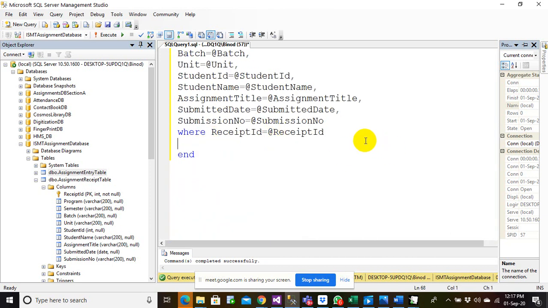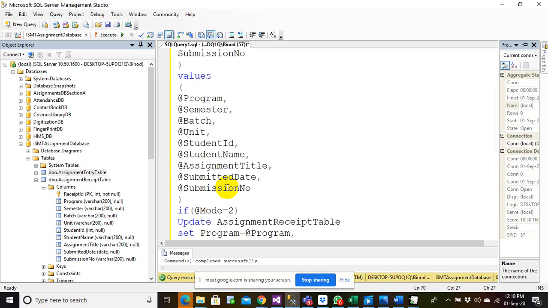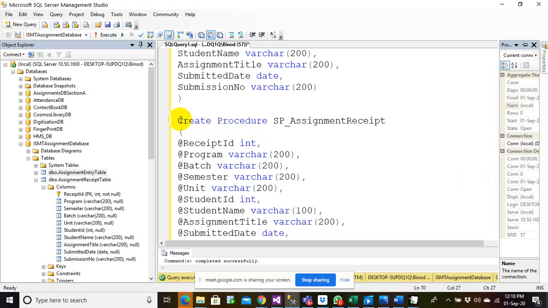Now let's go for delete. If mode equals 3, then perform delete operation. Delete from assignment receipt table, where receipt ID should be equal to @receiptID. We are done with the delete operation. Let me execute this code.